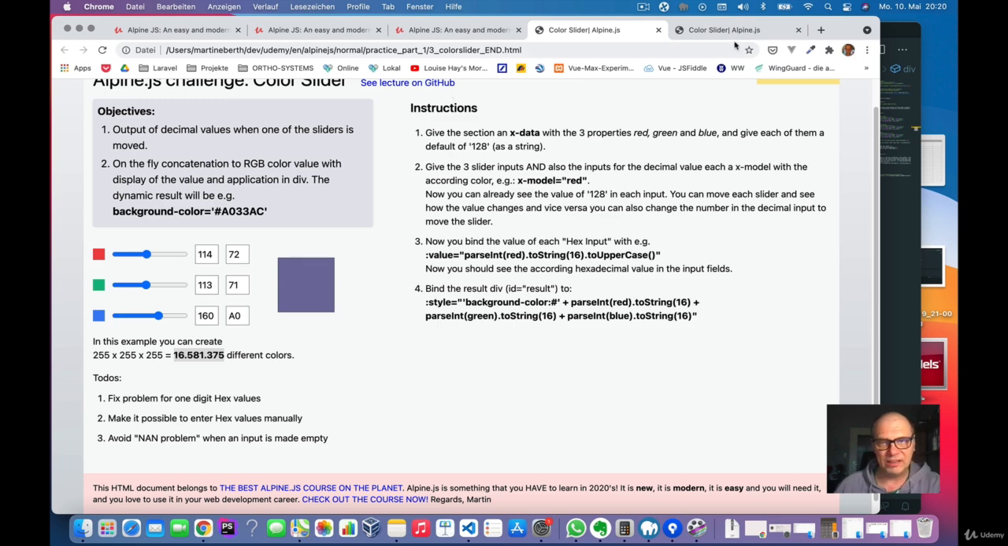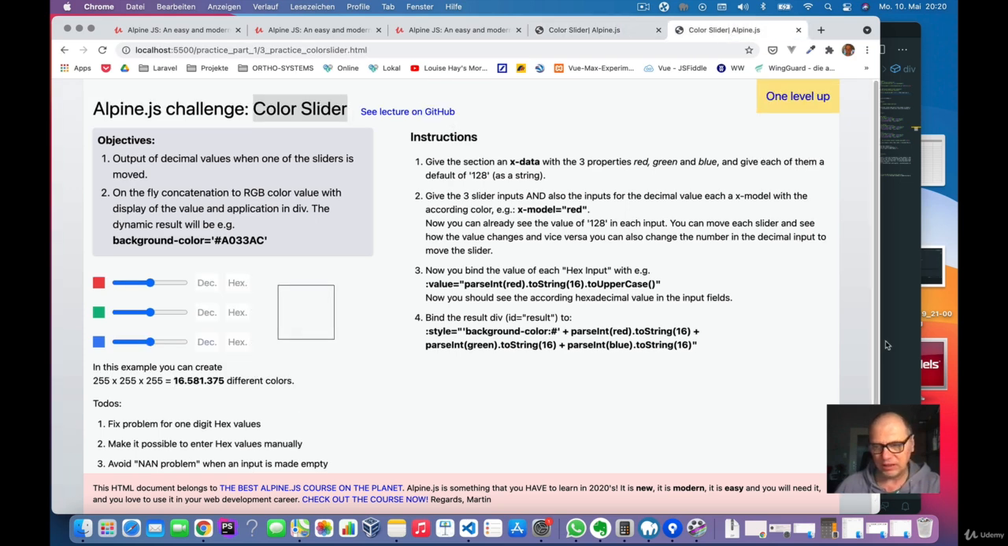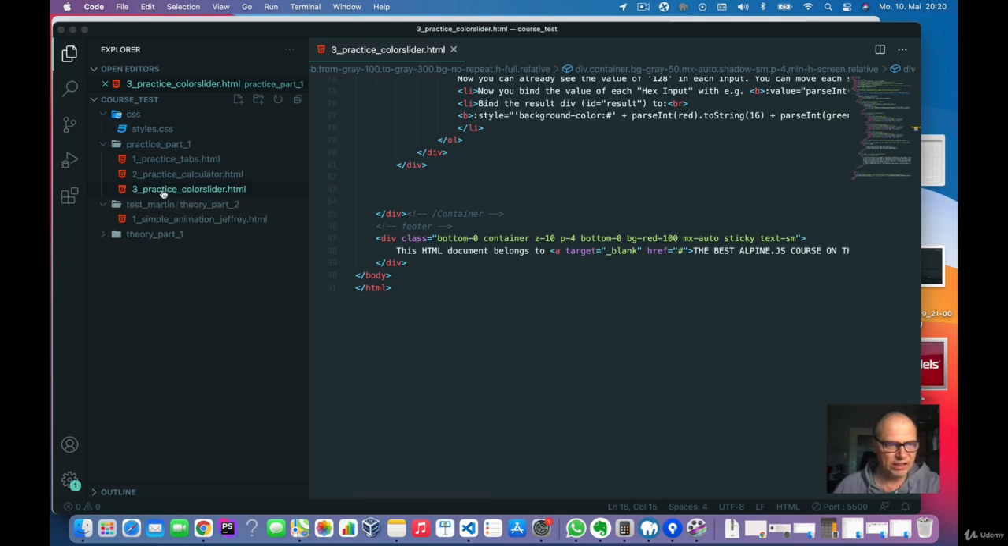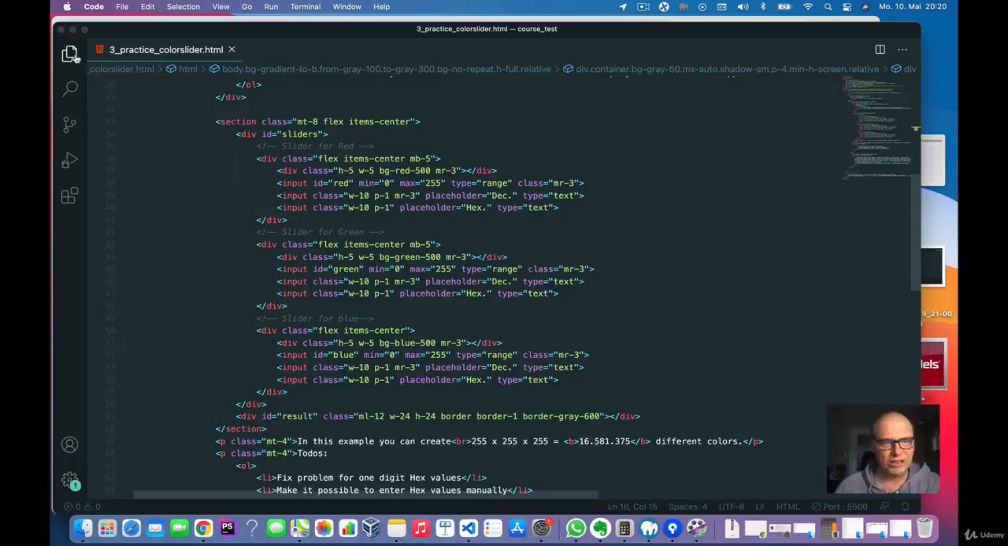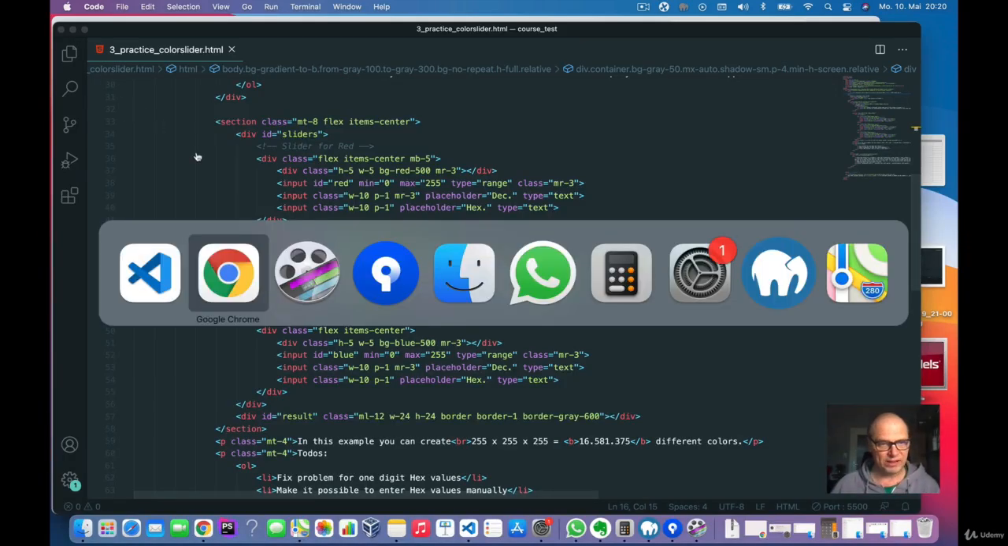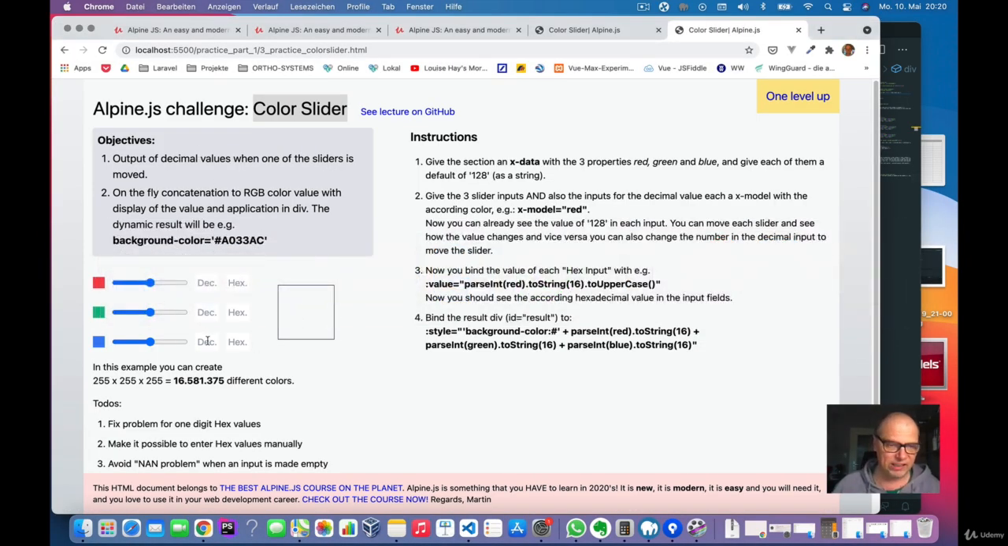Now let's have a look at your exercise example. You can open this by opening the file 3_practice color slider HTML, and please start your live server. All right. So let's go back to the browser. As you can see here, nothing works. I can move these sliders and nothing will change. These are just normal input fields here. And this div where the result color will be shown is empty.